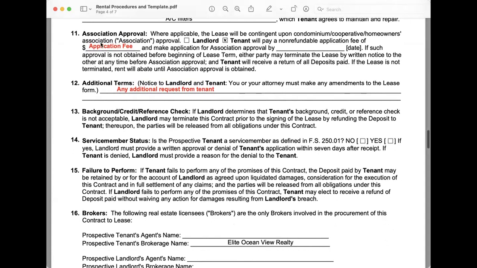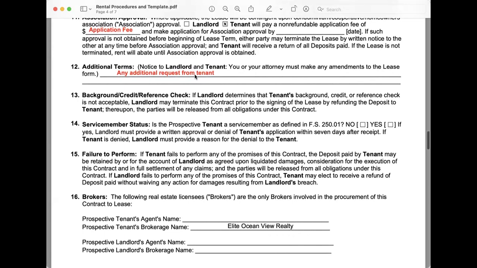All right, if there is an application fee, and in most cases there will be, you're going to place your application fee here, whether it's $100 or $150. And by which day is that application fee due? Usually it's due upon acceptance of the CTL. Any additional requests from the tenant, you're going to place under additional terms.